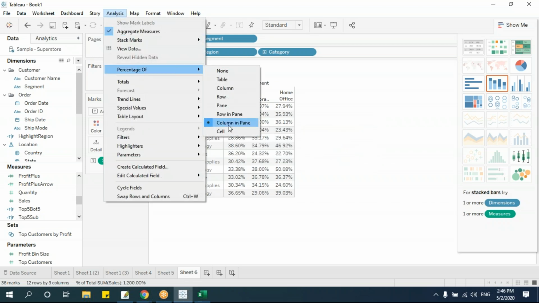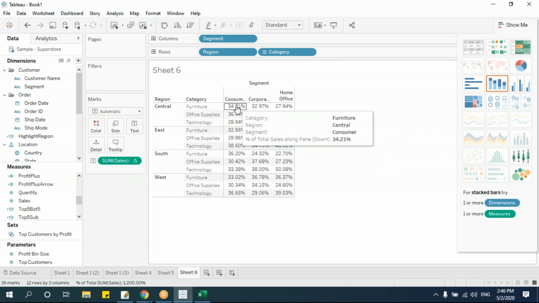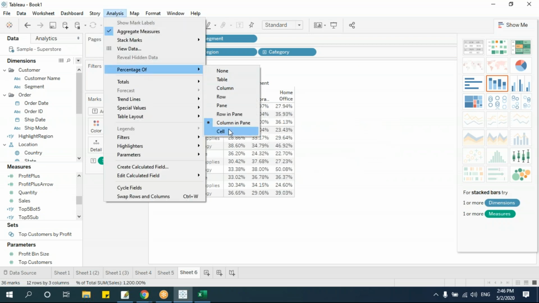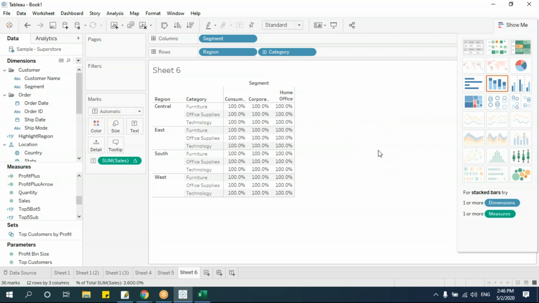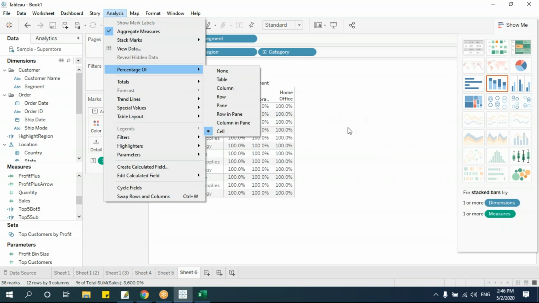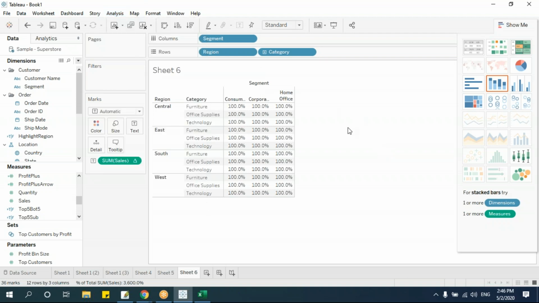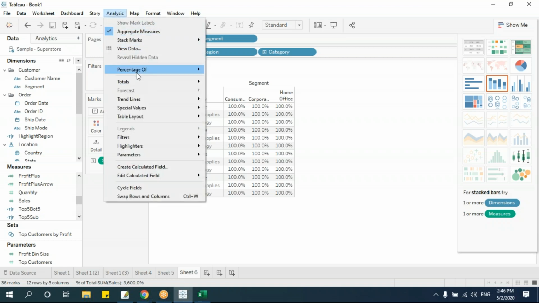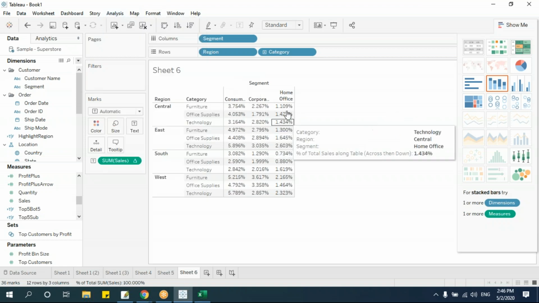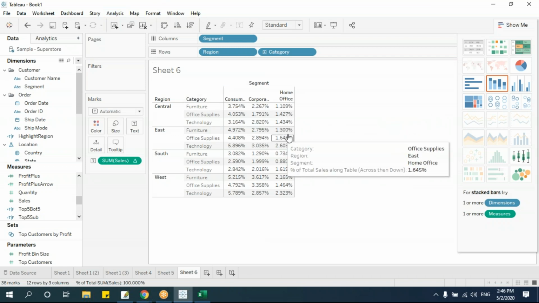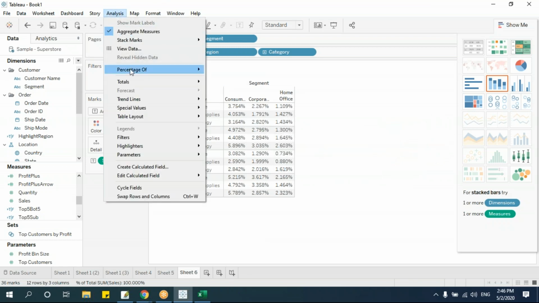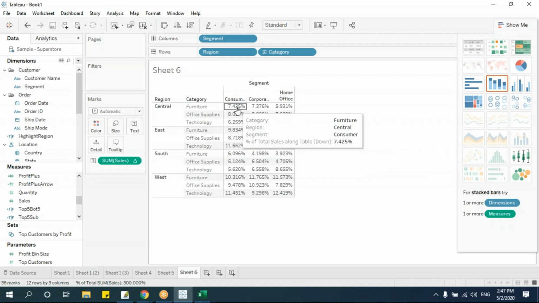Let me go here. Here I have this cell. So cell doesn't make any difference, because it's the same value divided by the same value. I'll go here, the cell, see, it will give me 100%. So what this percentage will do is calculate the percentage based on the selections I'm making here. That means if I say table, each cell is divided by the total of the entire table. If I go here, say percentage, and say column, it is taking the column total. So each cell is divided by its column total. This cell is divided by the total of this column.